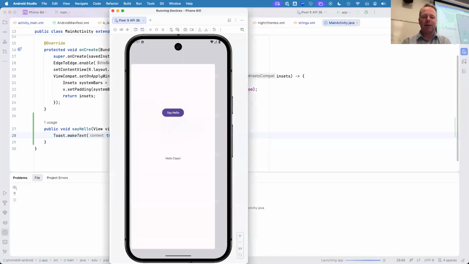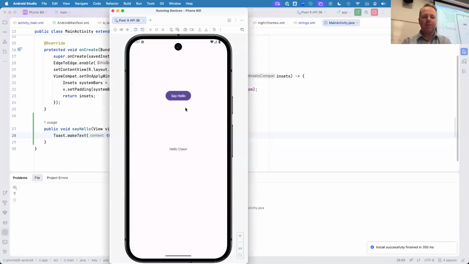So now when we run our Android app again, we have a say hello button and we click say hello. And hello toast shows up here at the bottom of the screen.